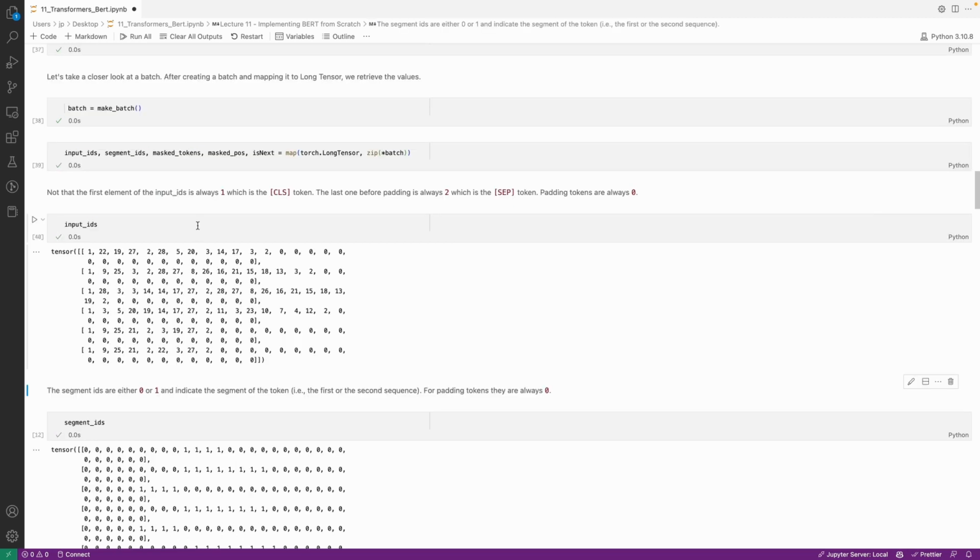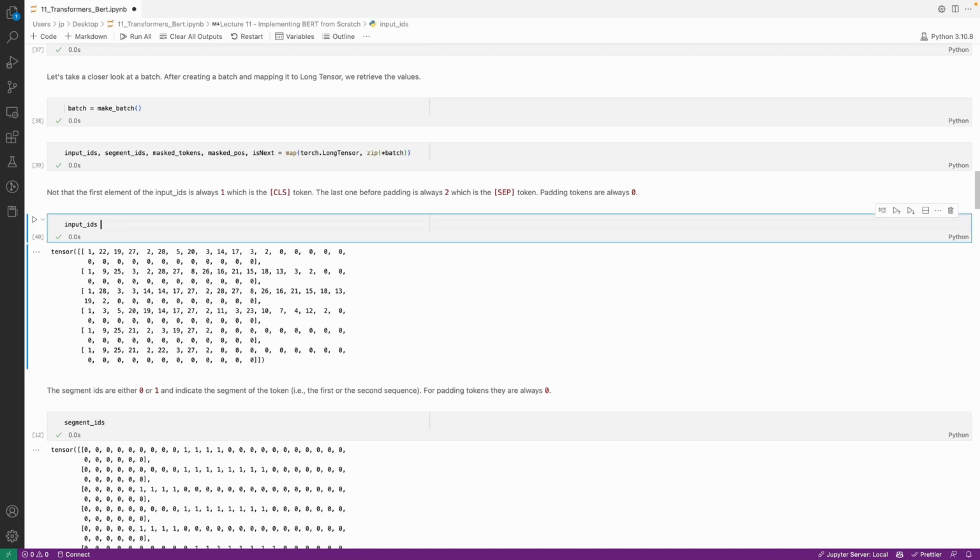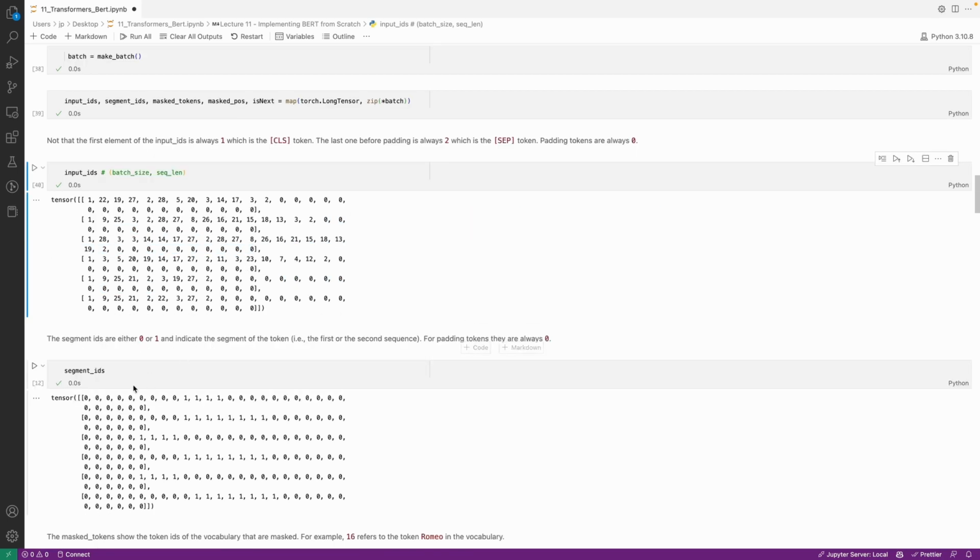And now we have a multidimensional input ID array, which is the batch size times 30, right? 30 is the max sequence length, and we have 6, which is our batch size. So this is batch size times sequence length, and the sequence length is 30. All the zeros you see here are the padding positions. And then the segment IDs are 0 for the first sequence and 1 for the next, and the rest is again padded by 0.